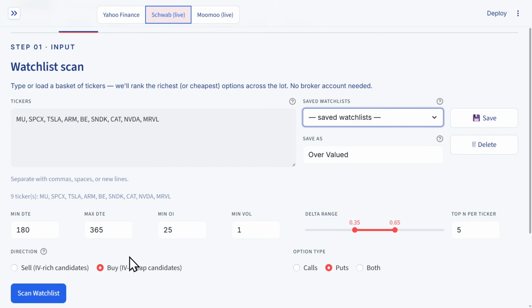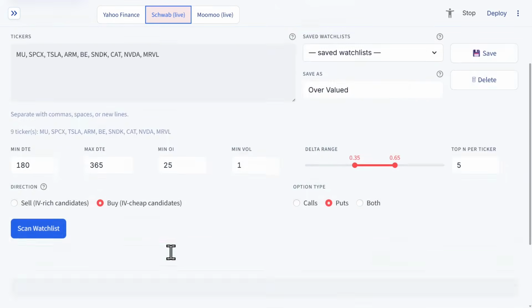If the stocks go down at some point before expiration, I can sell the puts I bought for more than I paid. When I flipped to buy before saving the watch list, it automatically set the delta band to the buy default, 35 to 65. Because when you're paying for direction, you probably want options closer to the spot so you participate in the moves and you're not buying a far out of the money lottery ticket. So let's scan.